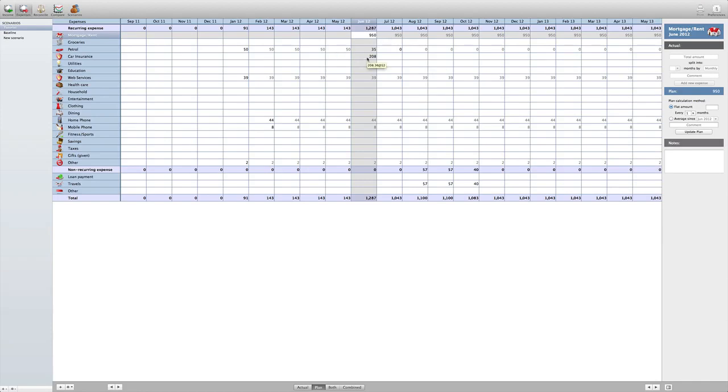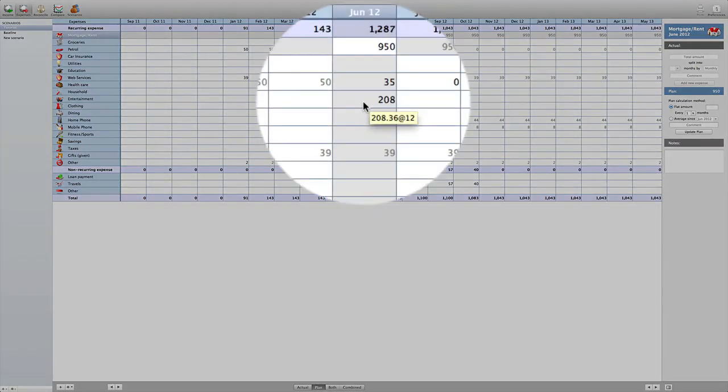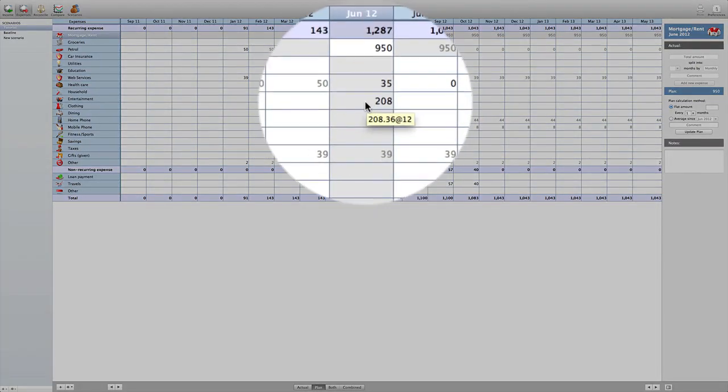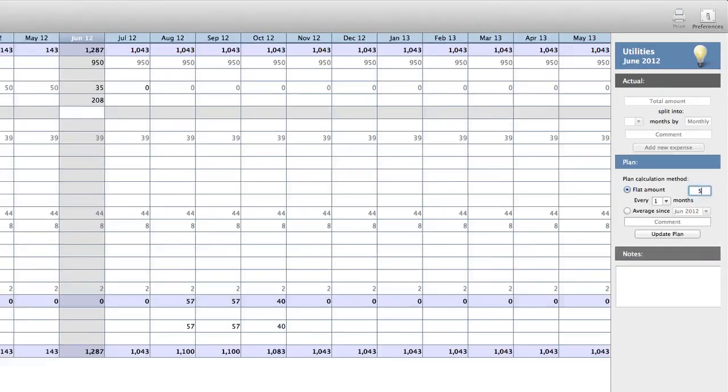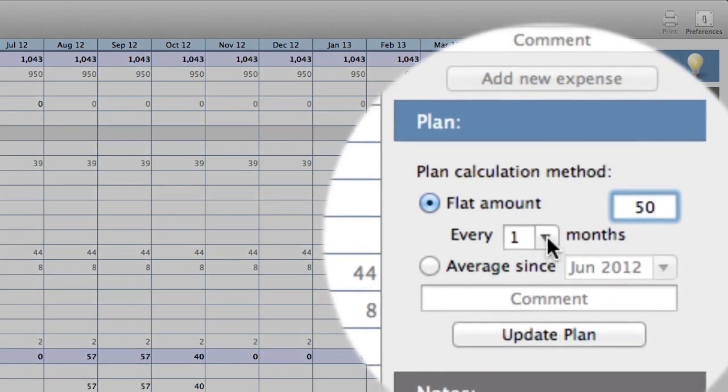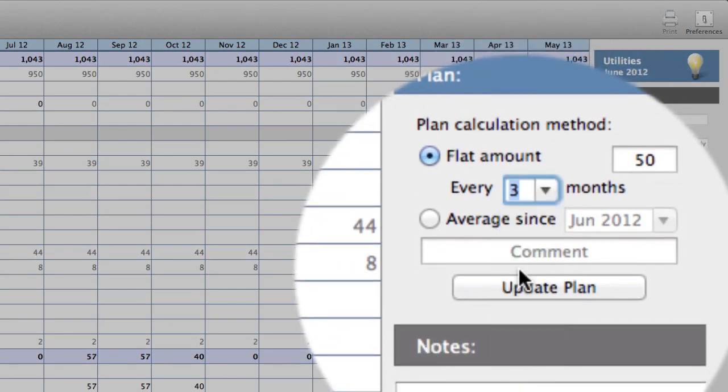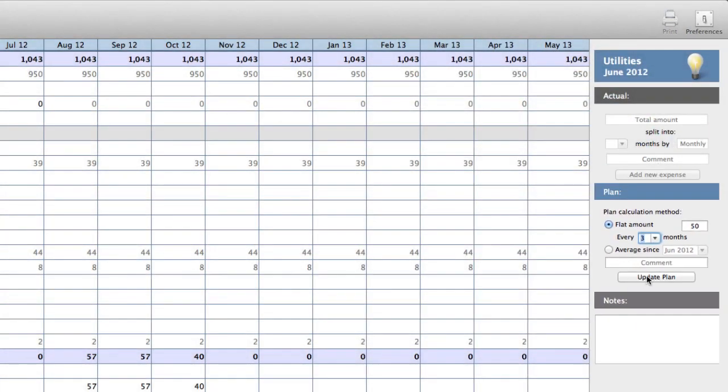And the same with insurance. That is a recurring expense. It just comes in once a year. So you put that in there and you say how often the recurring is, and that's it. Or education. So let's put in something for education. So maybe in our plan for education we're going to have an amount of 50, and it's going to be every 3 months. Then you can click on Update Plan, and you see that 50 has been put in there every 3 months. So you do all this for all your planned things first of all.